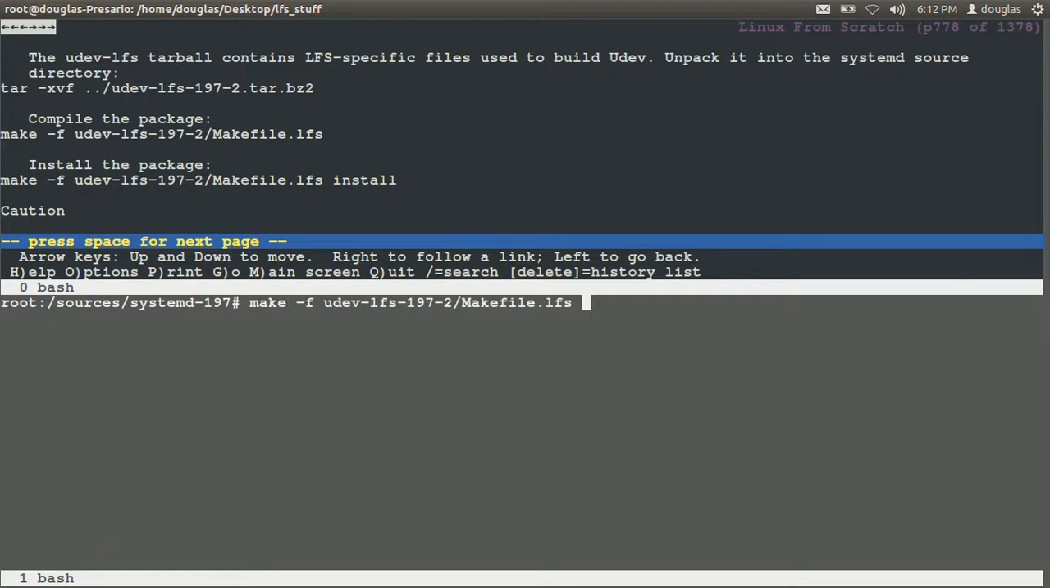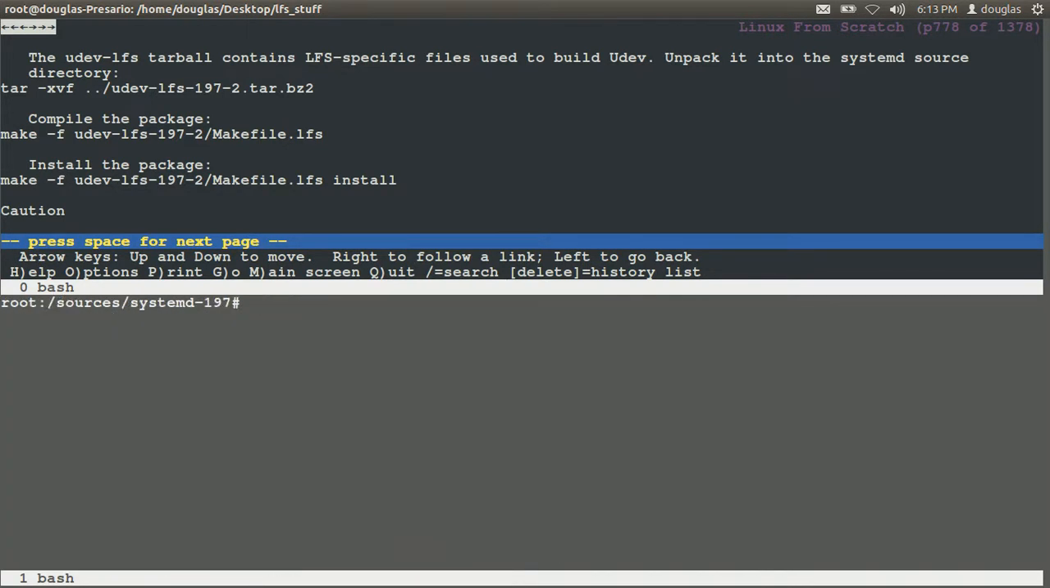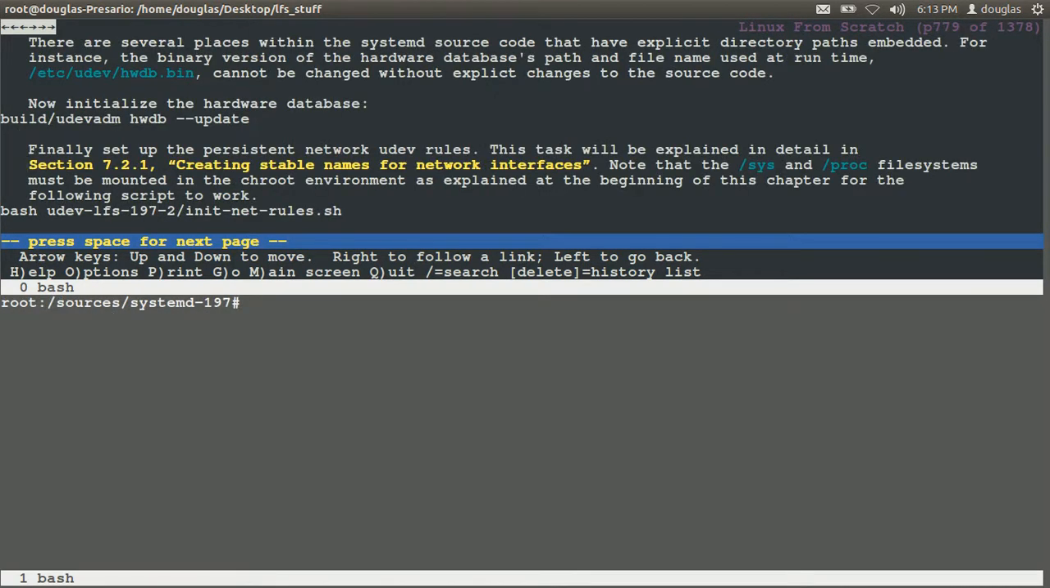Clear. Say make lfs, not introspect, man, install. Let's run it. Bang. Good. Control A, Control Tab, pull down. We say here we have to say build/udev admin hardware database --update.